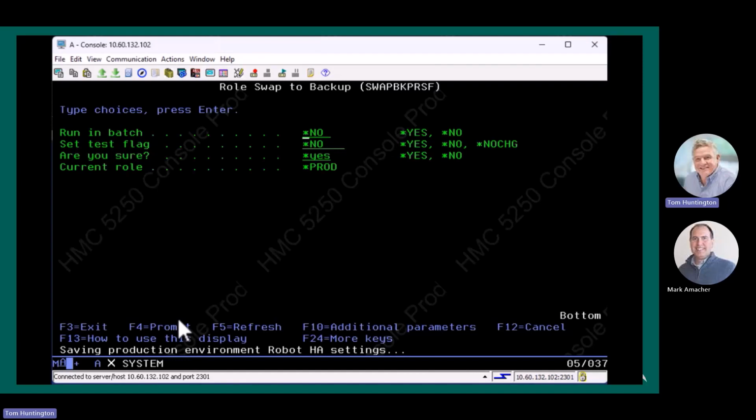By the way, if you did have a failure and you just wanted to switch over, I say just, you can run the role swap from your backup system and switch it over so you can start doing business right away while you fix the problem on the failed server. I often get that question: do I have to do it from prod? What happens if prod goes away? Of course, prod's gone.